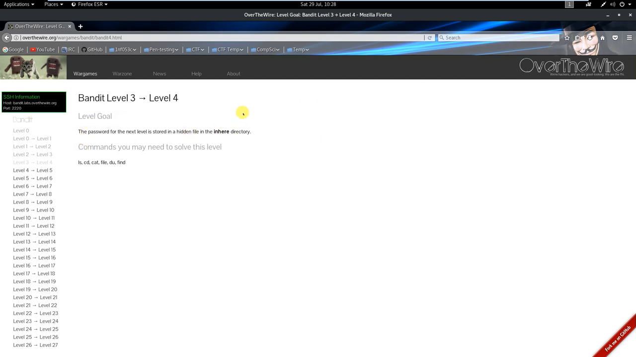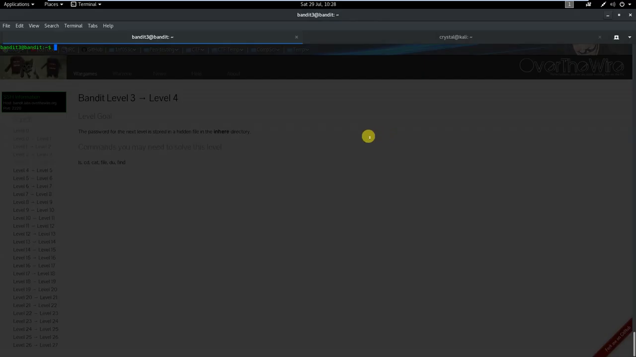So on level 3, we have the password for the next level stored in a hidden file in the inhere directory. So if we go back to our terminal, we can see that there is an inhere directory, so we can use the cd command, or change directory, to change in there, and then have a look to see what files we have. We don't actually have anything showing, so we'll try another ls command, which is going to give us some more info, and we can see that there is a .hidden file.